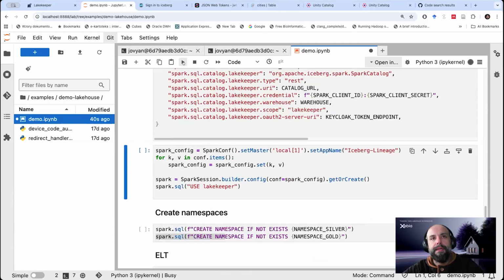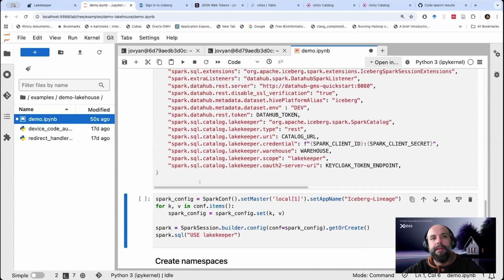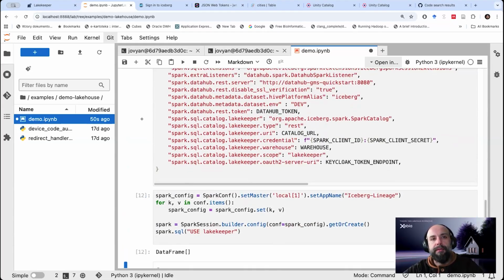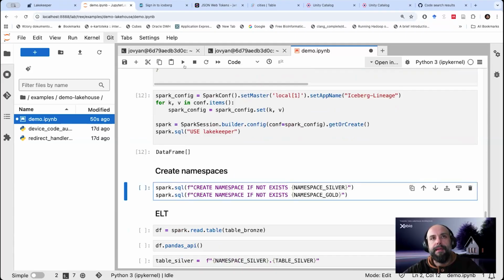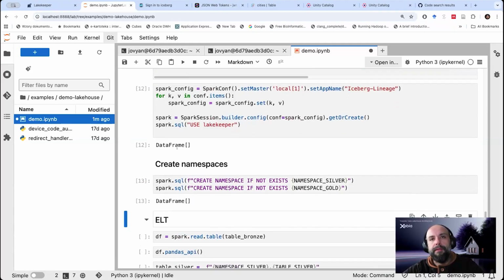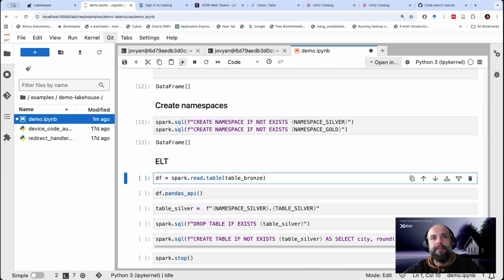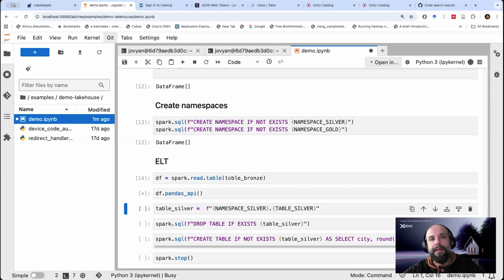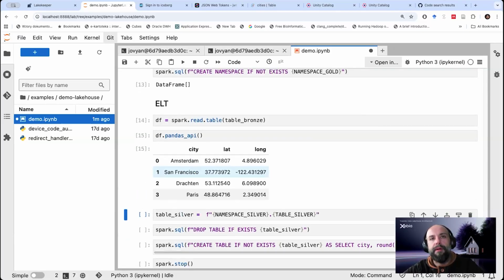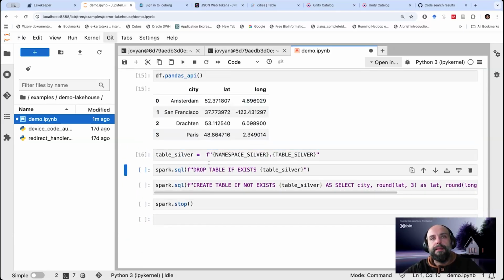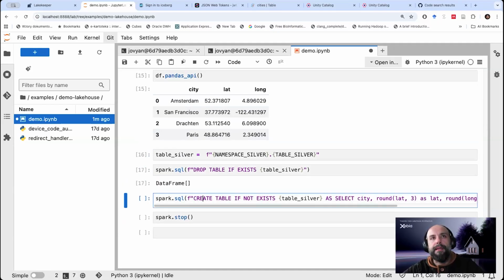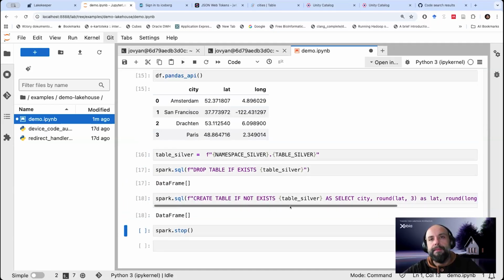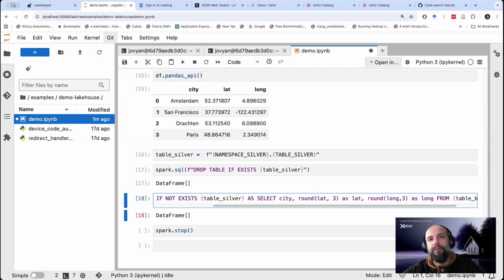At the same time, we also can use Spark as yet another query engine here. We are connecting to the same Lakekeeper. We can also create namespaces and run some basic ELT pipeline. So we are reading a table from the bronze layer of our Lakehouse architecture, and we can write it back to the silver layer by doing some trivial transformations.